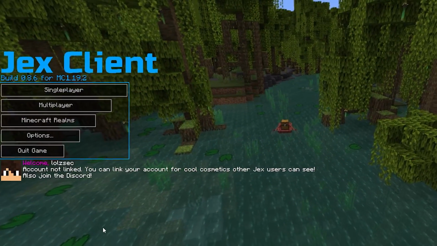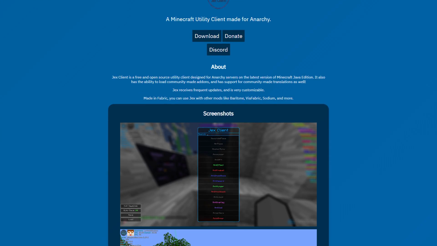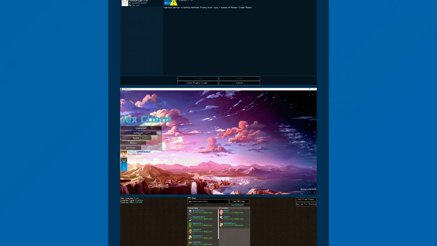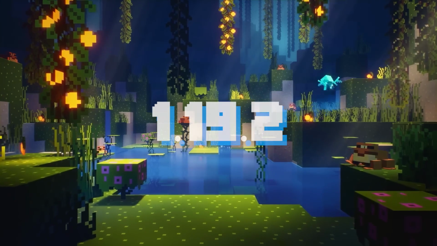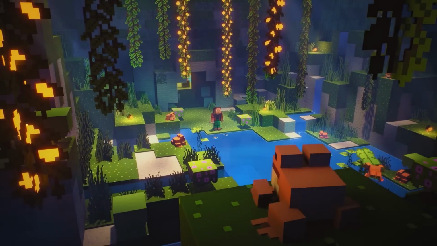For anyone that hasn't heard about this client, it is a free and open source client with its own custom website. The client can also be found on GitHub. Jex is made for the newest versions of Minecraft. Right now this is 1.19.2, but if a newer version is released, Jex will most likely update to that version.